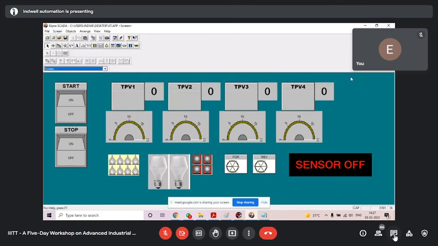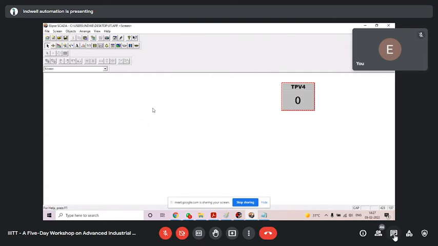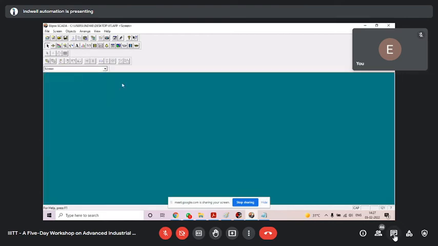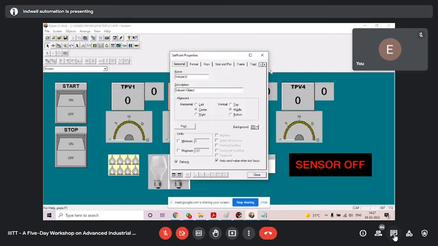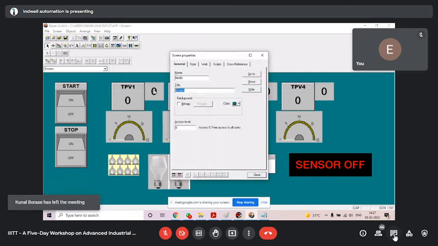Suppose I copy paste few things there. Control C. I go to this screen, will paste, and here I shall give name. This is for timer. So I have given timer here. And this is the main screen. So I give here main screen name.